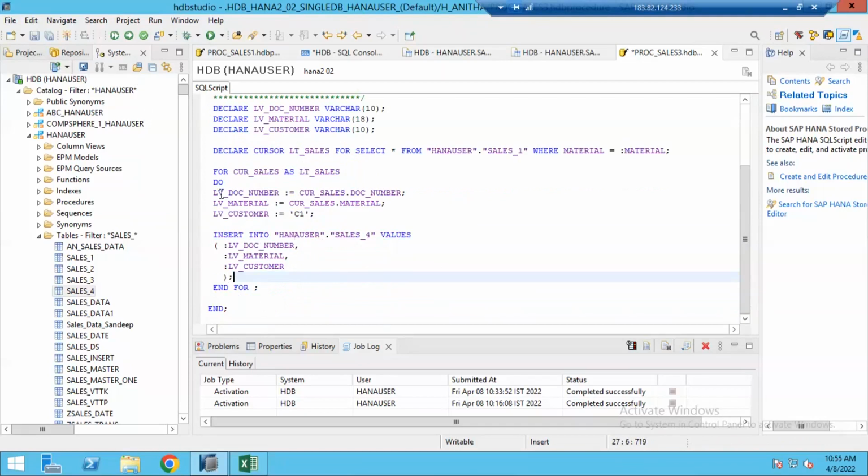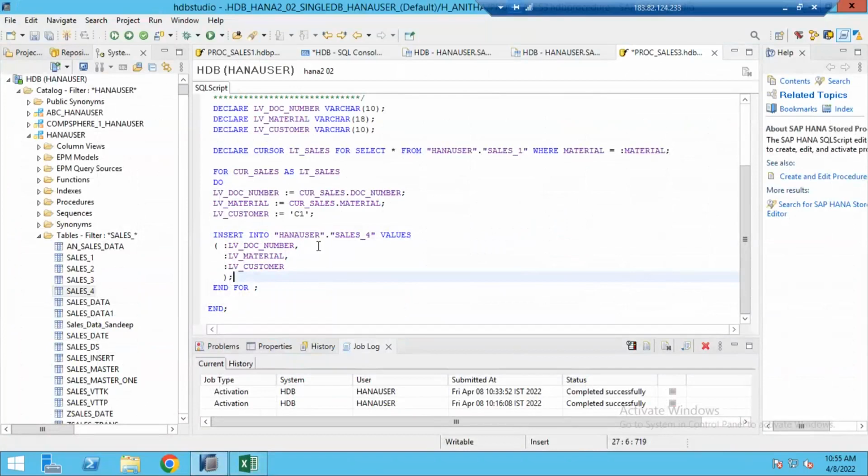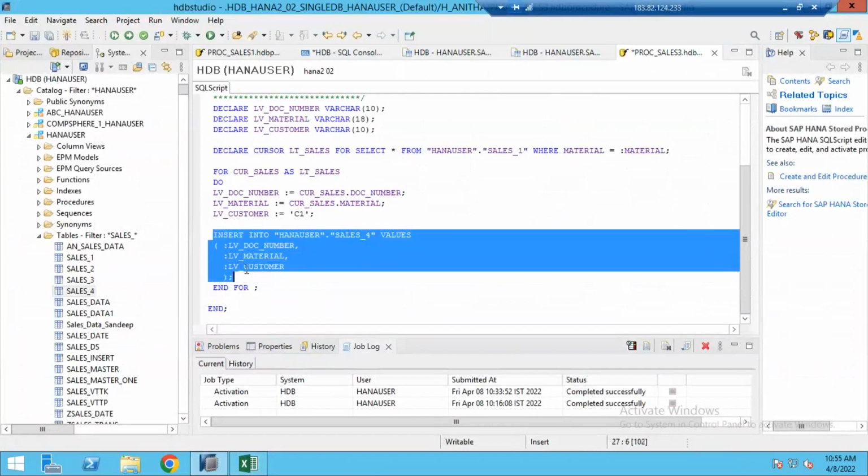Now what happened? Initially I am reading information like M1 here, and I gave a hard coded value C1 here. So once my local variables contain data, I wrote one insert statement to pass data into my new table. So how many records will be inserted here now? One record will be inserted. So if I click on the activate button now.